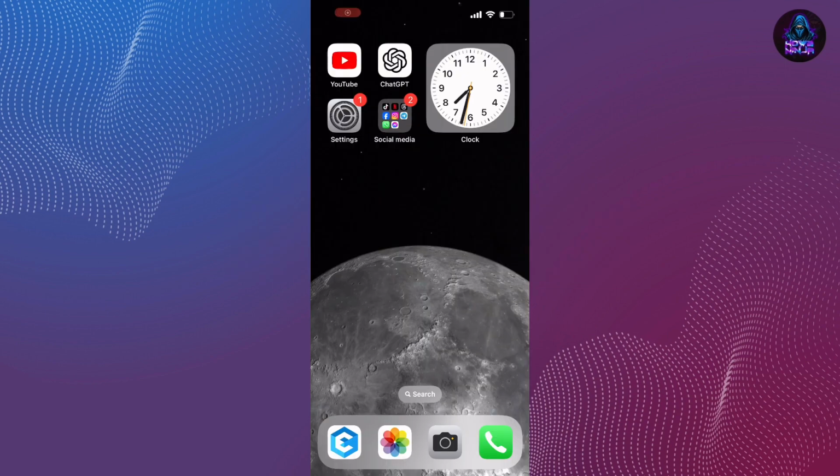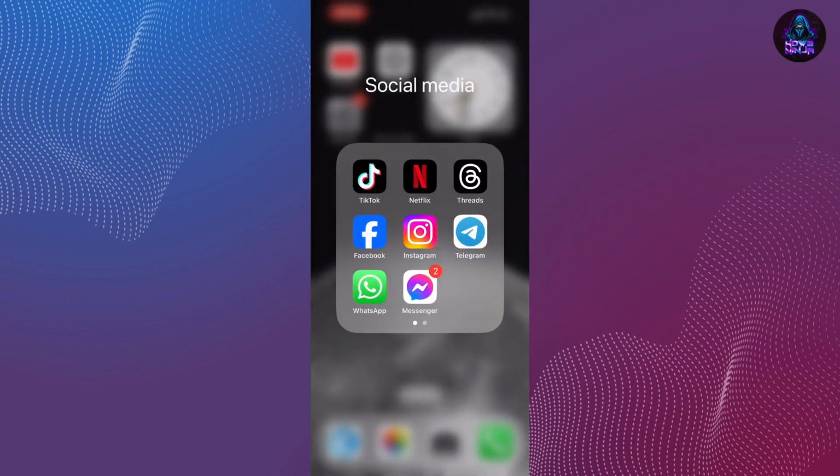Now let's get started. So for example, let's say you have all your social media apps installed or downloaded onto your iPhone and you want to hide them temporarily so no one can see them. But when you want to get back to them, you can unlock them again and bring them back onto the home screen and use them as normal.